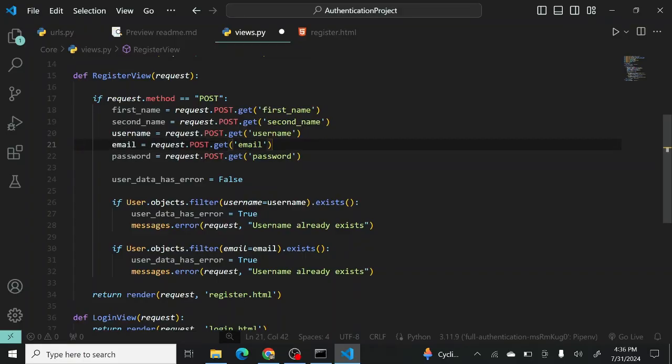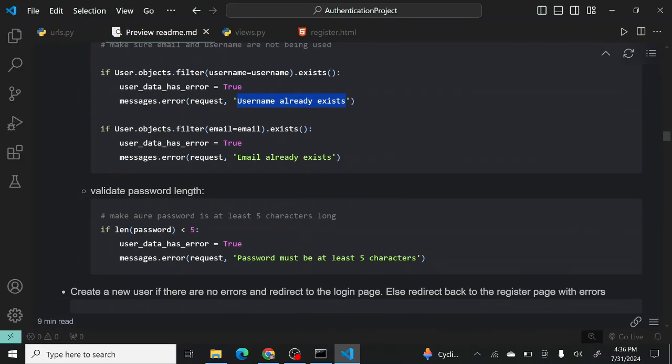So we're just going to say if user.objects.filter email equals email dot exists. That is, if there is a user with this email in the database, then we want to set the user data has error to true. Now, after setting it to true, we want to also generate a new error saying email already in use. So this is going to help us validate whether the email and the username that the user has entered exist in the database or not.